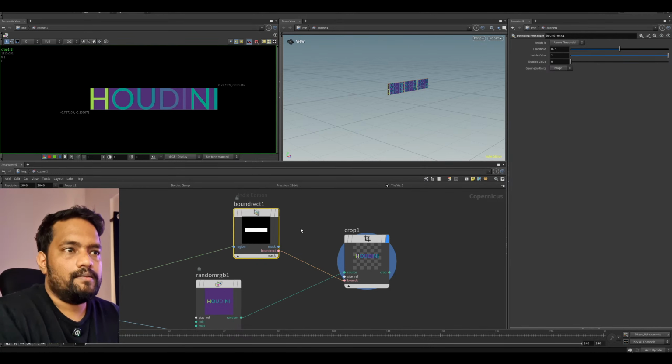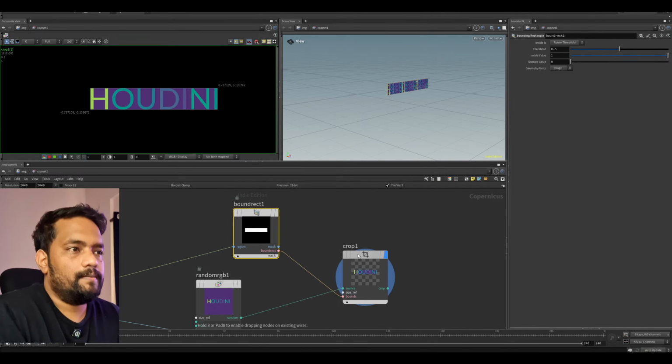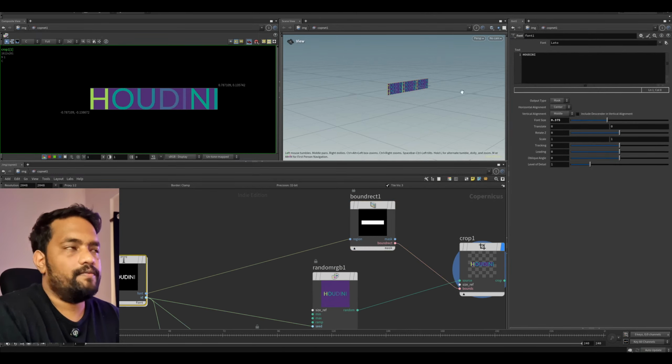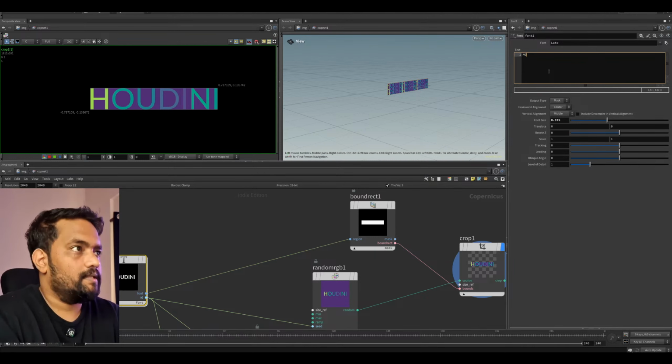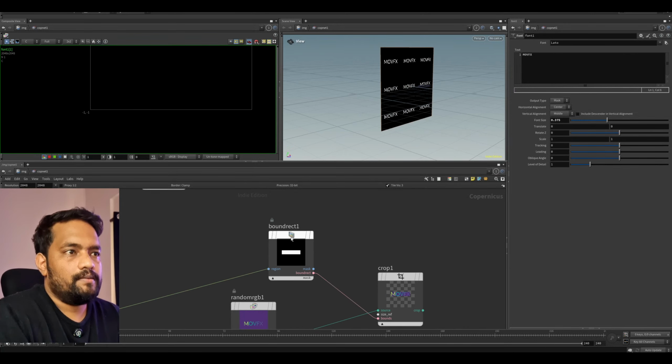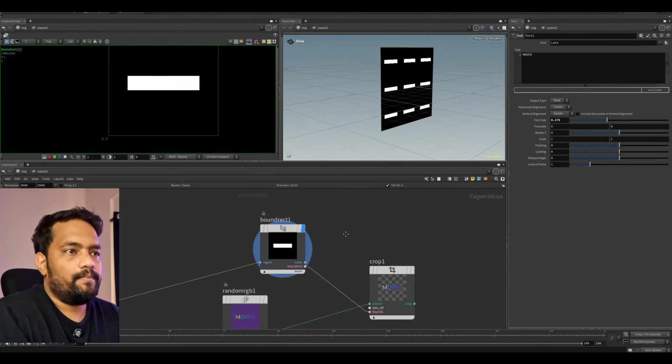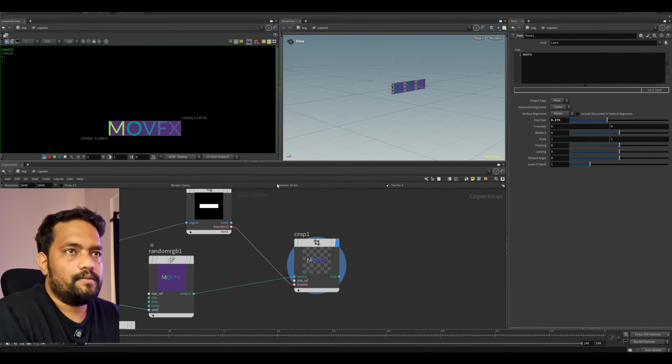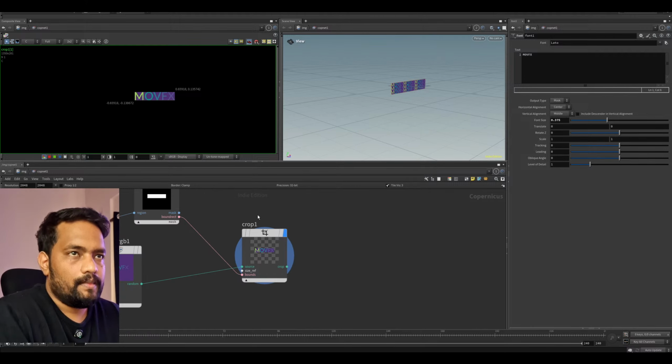So this is more procedural. You don't have to manually drag the crop button. So this way, if you change the text, let's say more effects, yeah, as you can see, it's based on the image you provide. It's automatically extracting the bound and cropping them. This is nice and procedural.